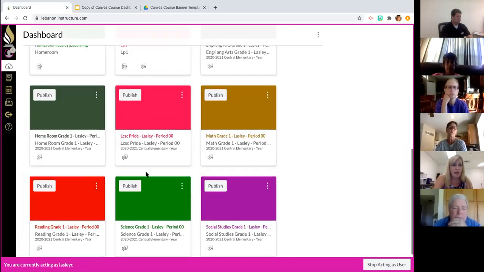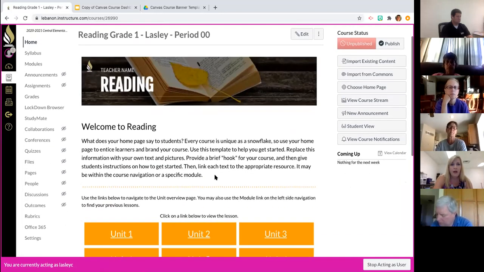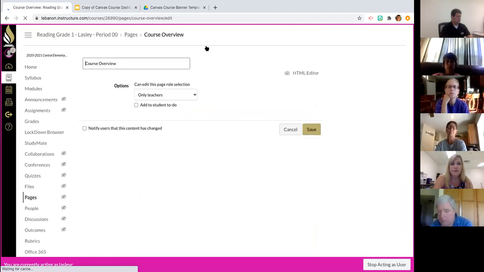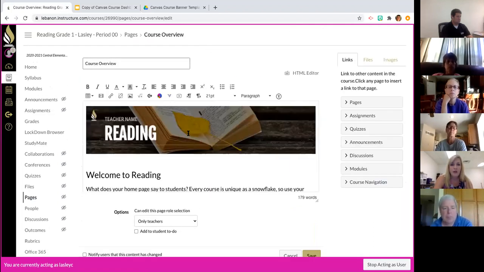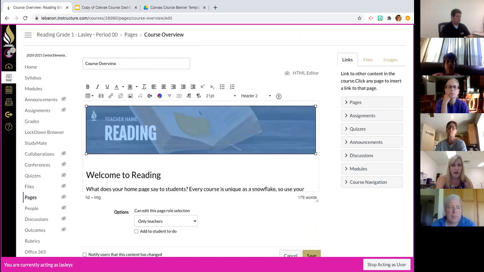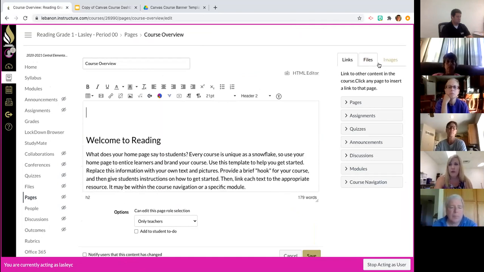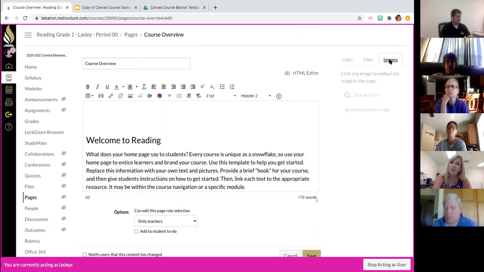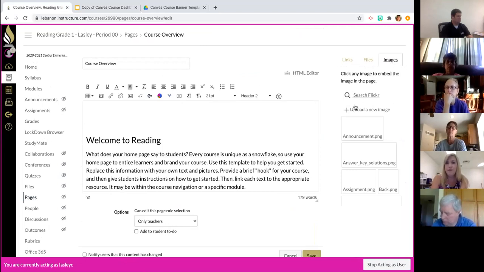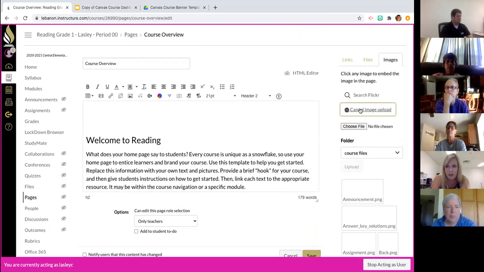And I'm working in reading. And I'm going to hit edit. I'm going to click on that picture that's there and delete it. I'll go over to images. And then I want to upload a new image. Choose file. And I want my desktop.